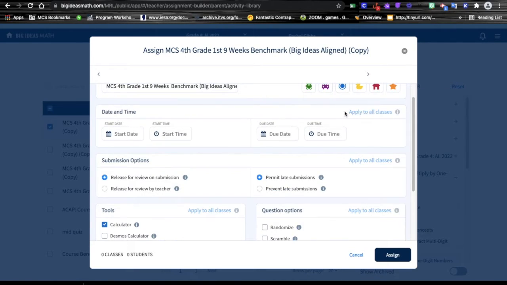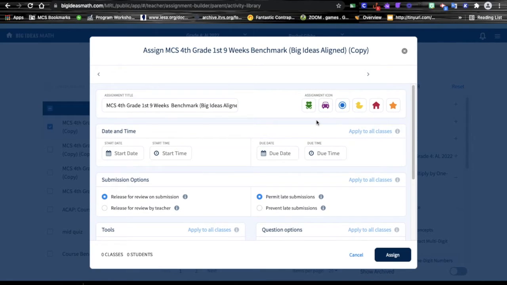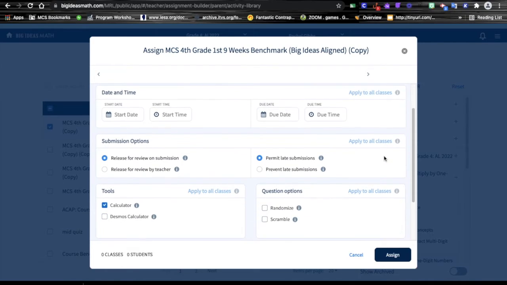You guys have classes and I don't, so I'm not sure what this is going to look like for you. Right now mine just says apply to all classes because I don't have any classes assigned to me. I'm assuming for you guys, if you have more than one class, you're able to choose which classes you want to assign this to, or you can choose apply to all classes. But let me know if that's something that you don't see, and I can help figure that out.